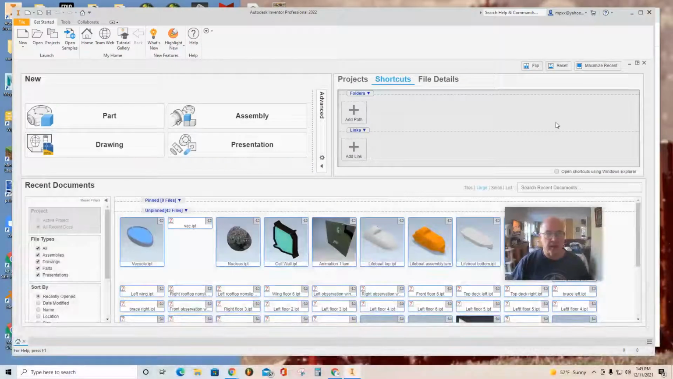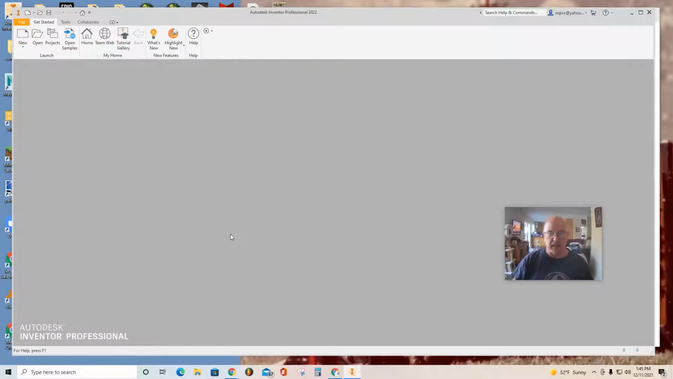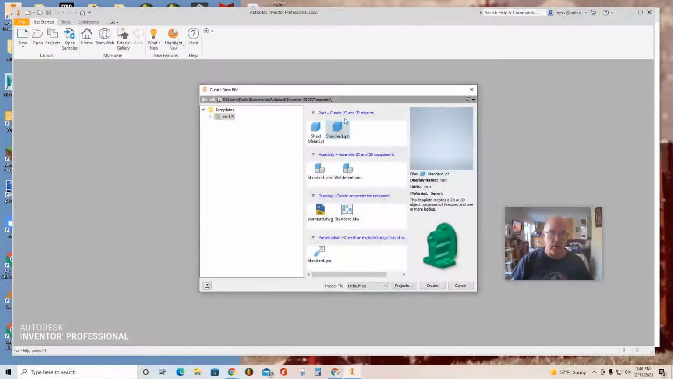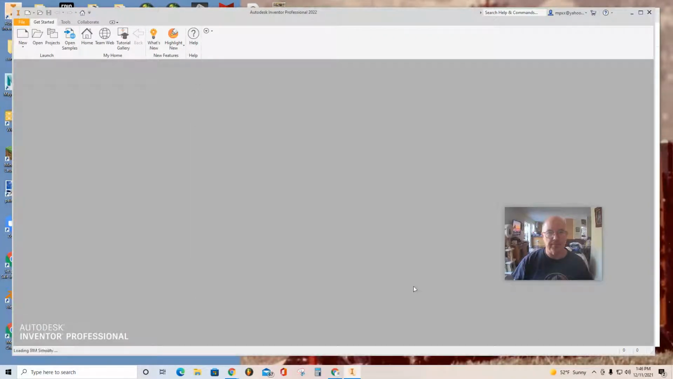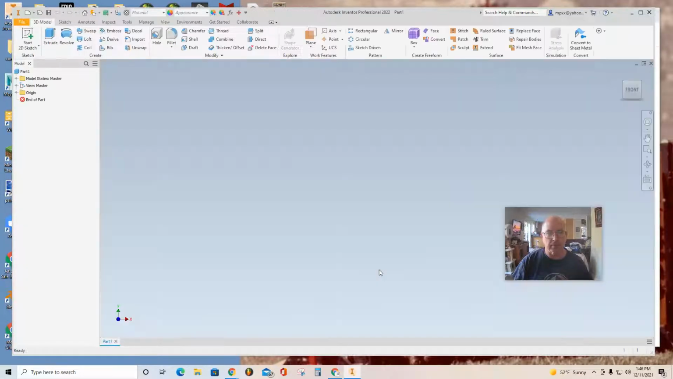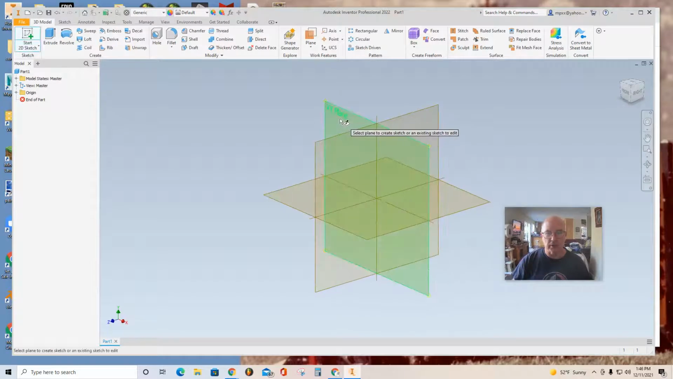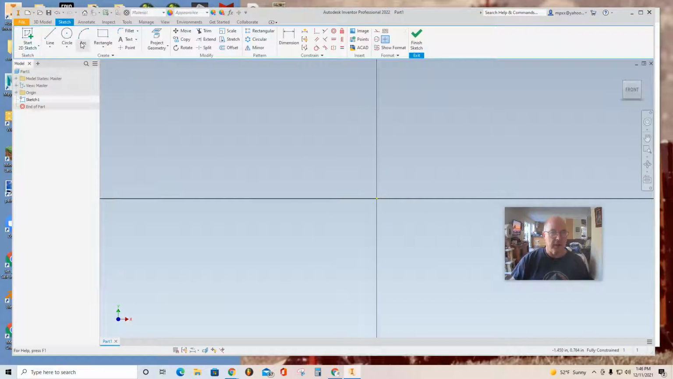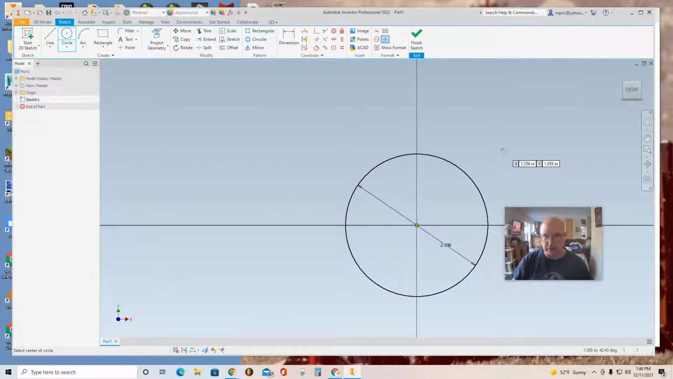So here's my Professional 2022, but I always select this little X and get rid of all those models and just create new, standard IPT, create. Start a 2D sketch, XY plane, and I've got to figure my nucleus is 2 inches in diameter, so I put 2, enter, as you recall from part 2.